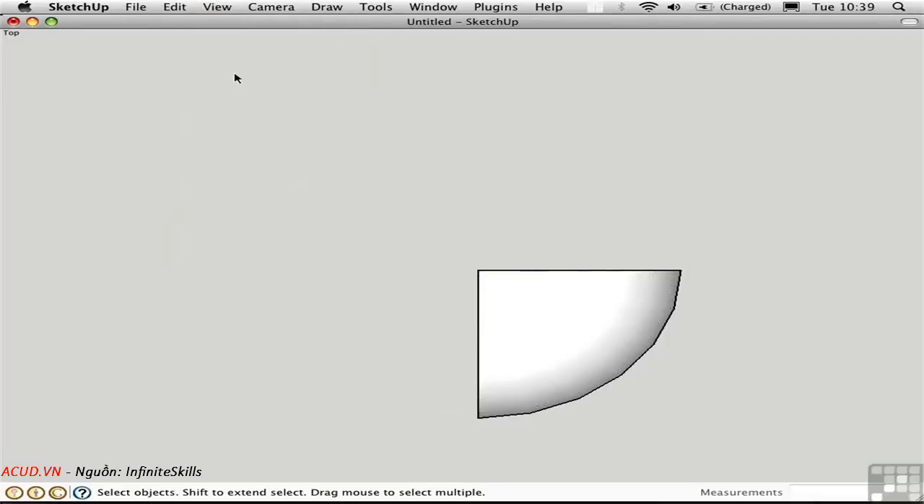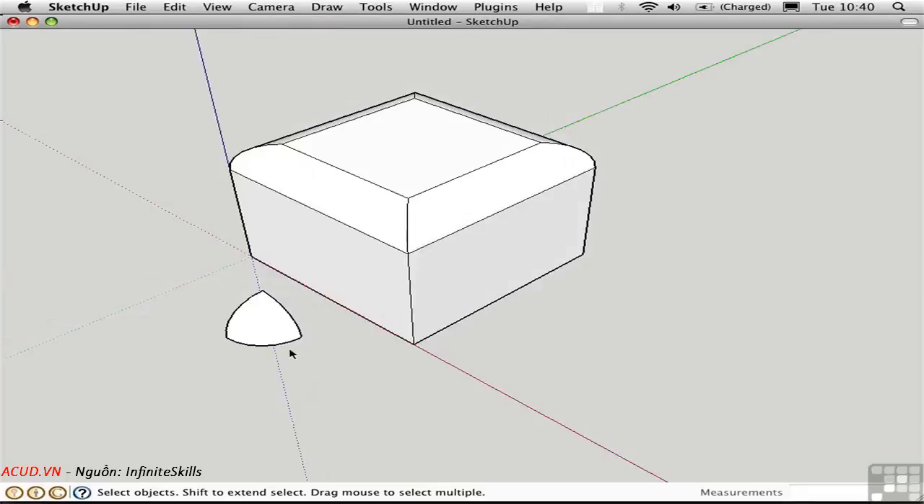Uncheck hidden geometry and go back to the previous zoom. Triple click on the eighth of a sphere to select the faces and its edges. Move it from this upper corner point and place it right where it belongs, right here. Deselect, and then delete these extraneous surfaces that have been cut by that eighth of a sphere.